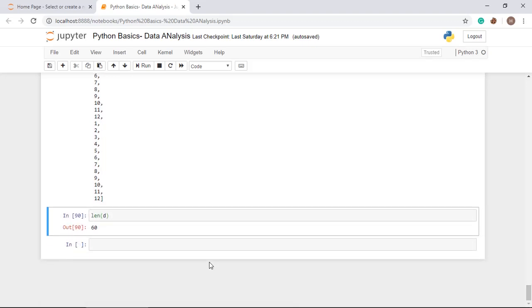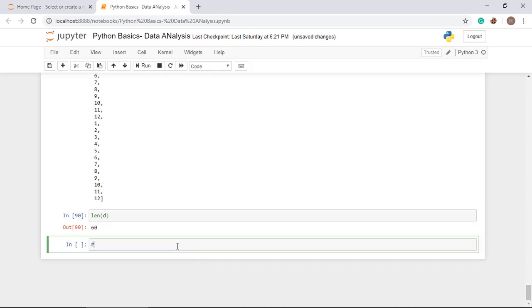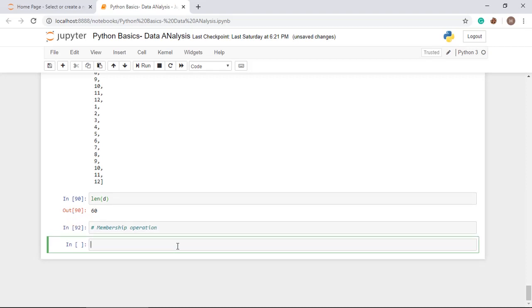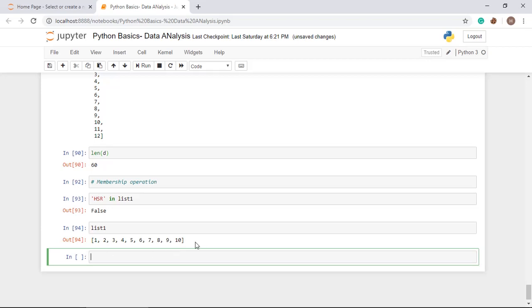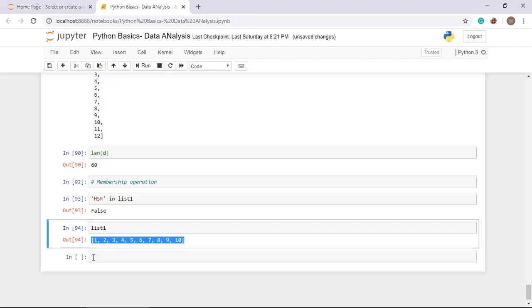Okay. Now I am going to show you the membership operation in list. Membership operation in the sense, as we have checked membership operation in the string. How can we check that? It means checking whether a number, an element or a value is in the list or not. Like see, ask HSR in list 1. False, because list 1 is this one, 1 to 10, there is not any HSR, so it returned the value false.